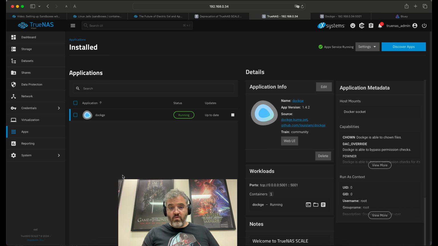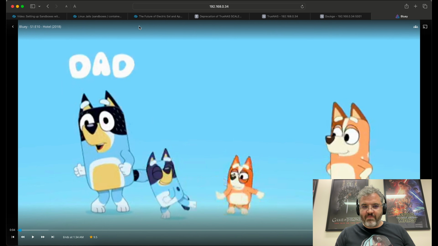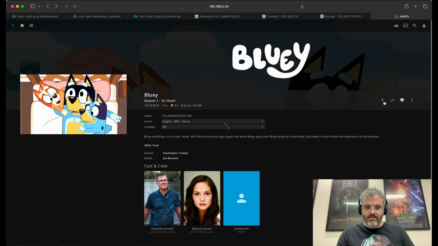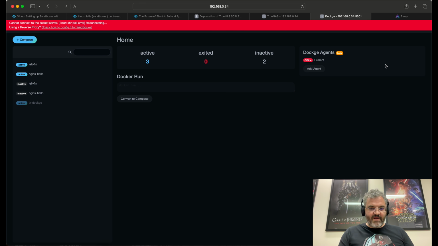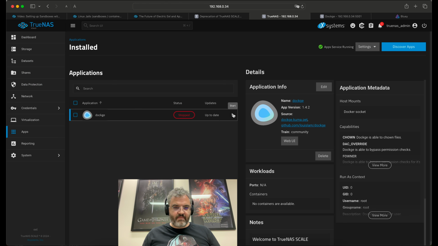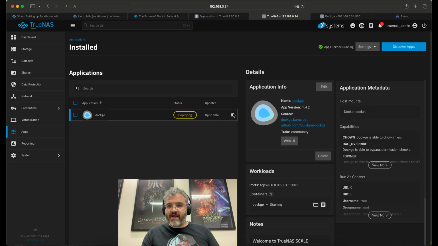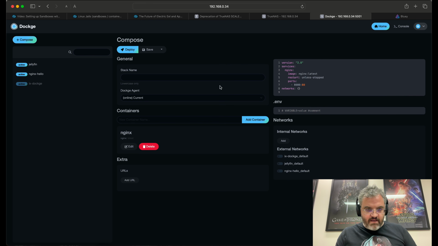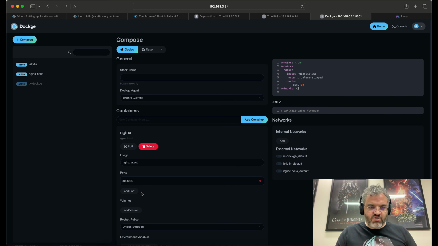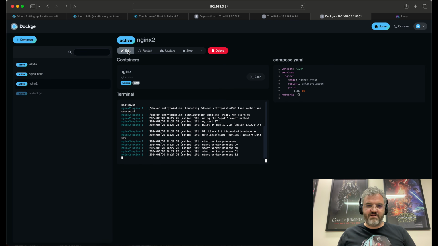So here we have Dockge. We can press stop. That won't actually stop Jellyfin because it's just stopping Dockge, which is the management interface. But Dockge is stopped. We go back to TrueNAS, we press start, it will redeploy, and once it's running again, Dockge is back. With Dockge, you can press compose to add any composition you like. You can change the ports to 8082, change the name to Nginx2, and then just deploy. And here we have another instance of Nginx.